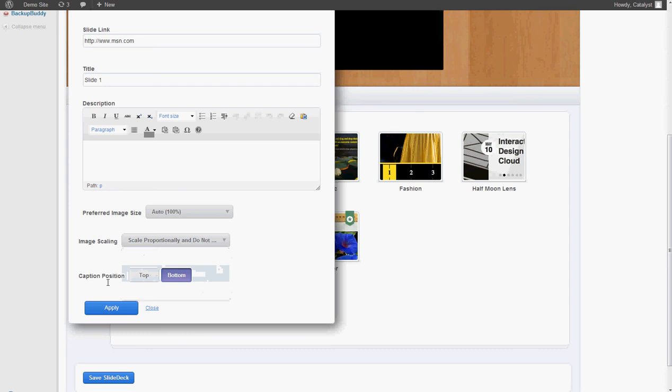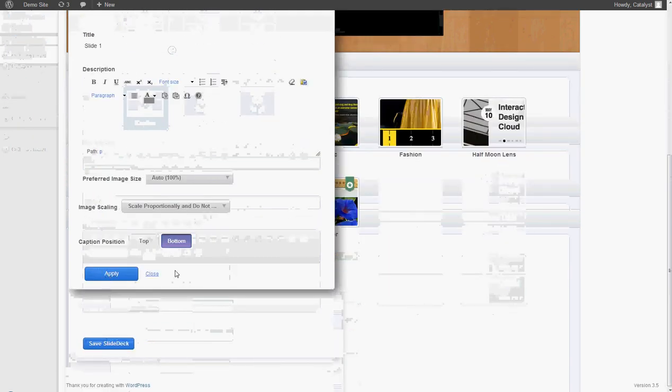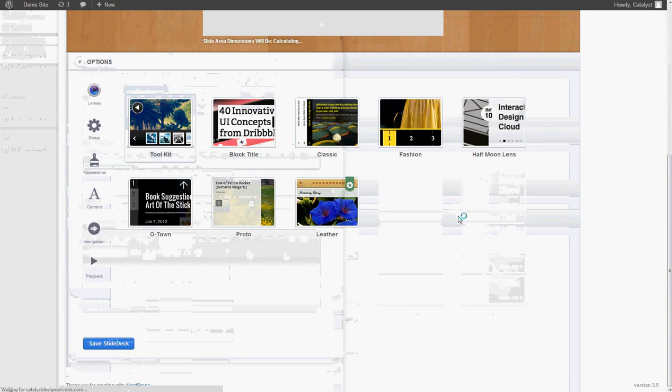And the last option is to choose the caption position. You can choose top or bottom. Of course, if I chose this one up here, you could choose left or right. We'll just leave it default. You apply it. There's your first slide.